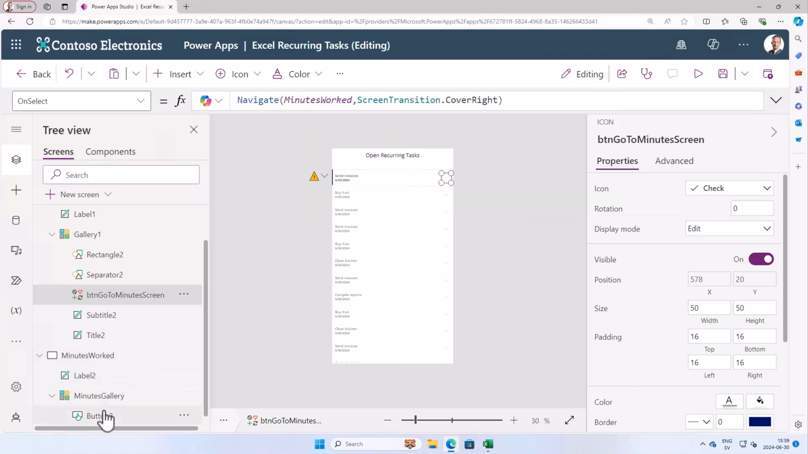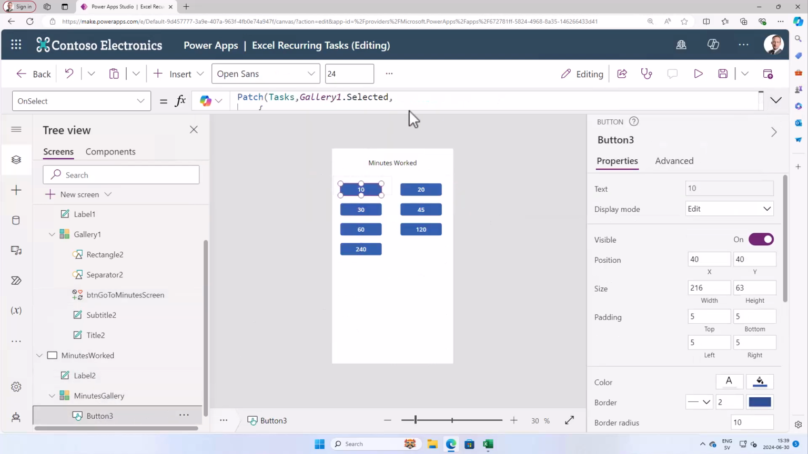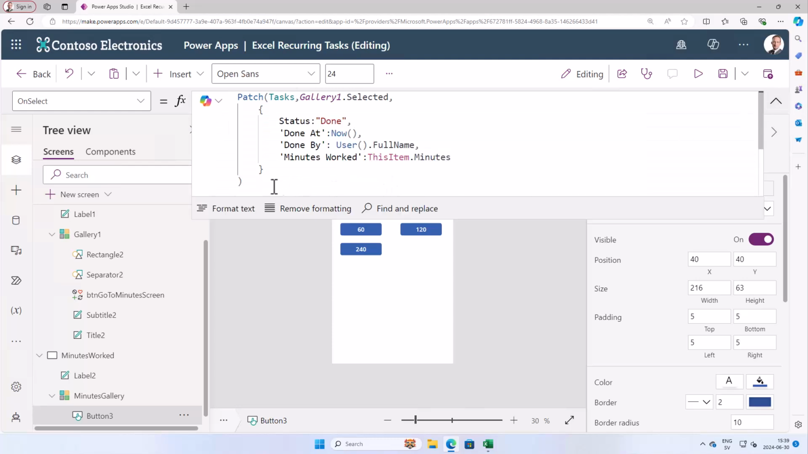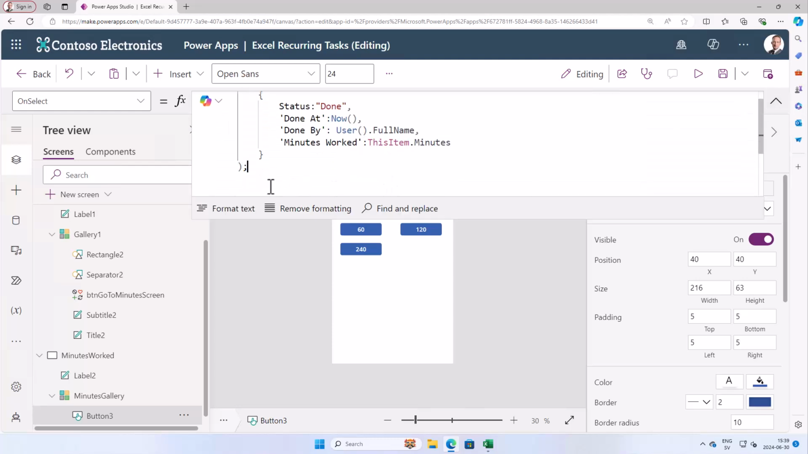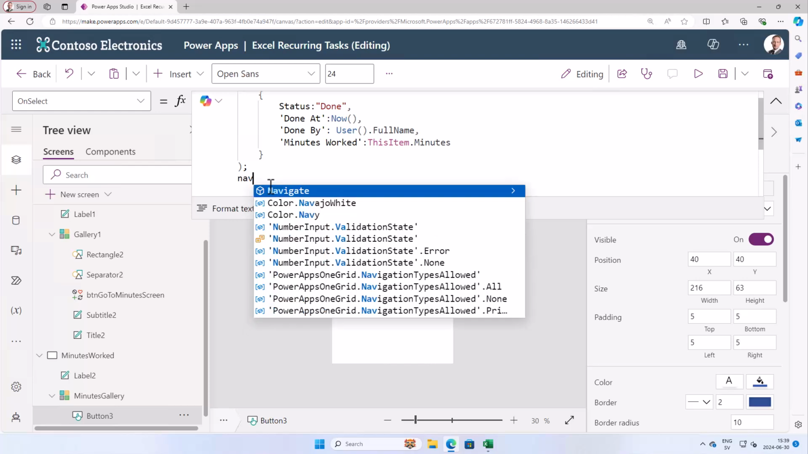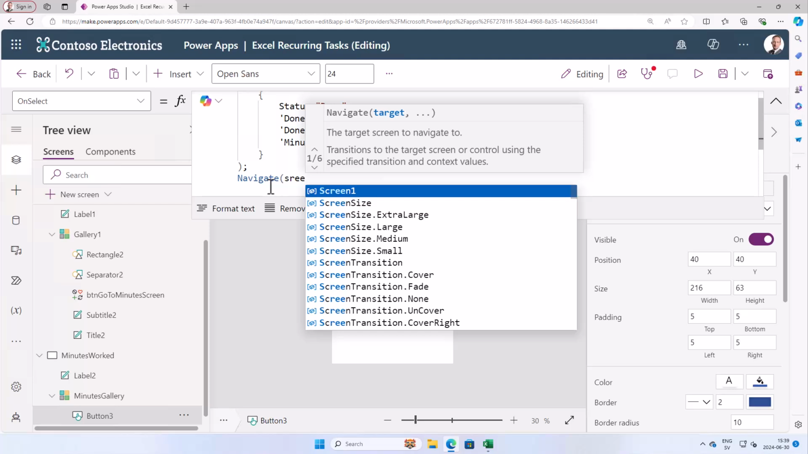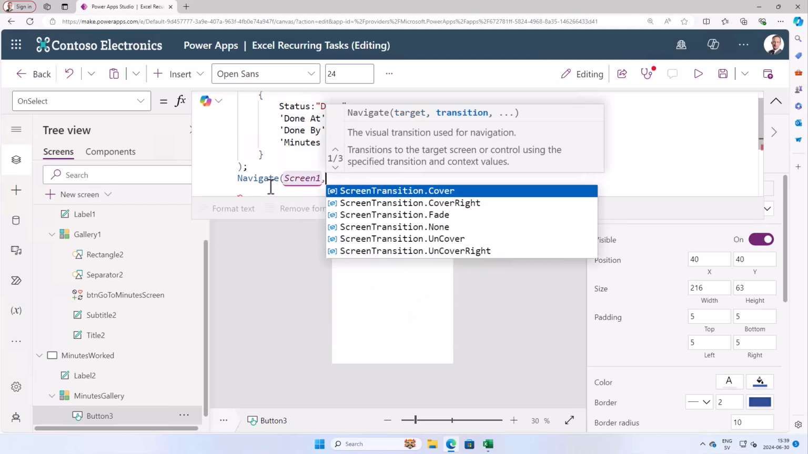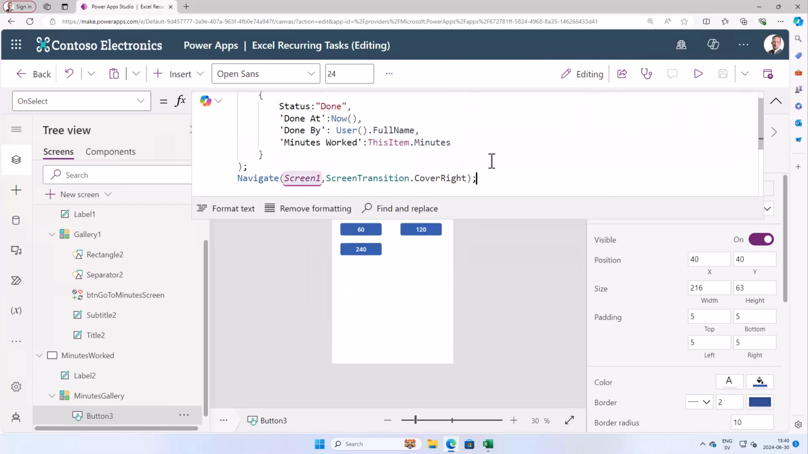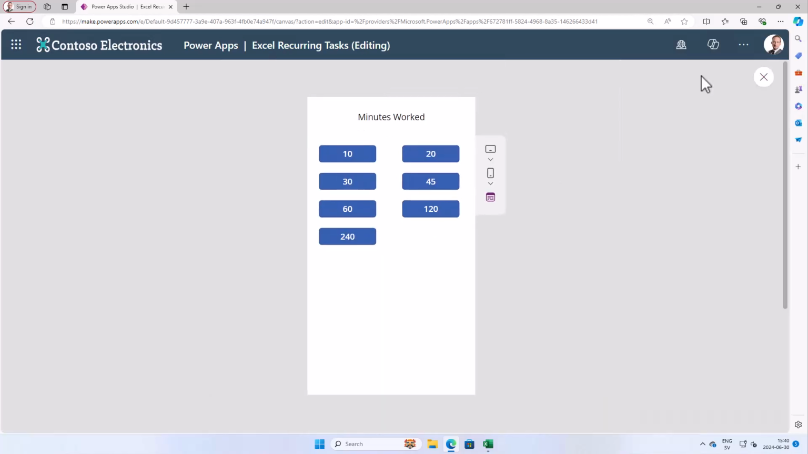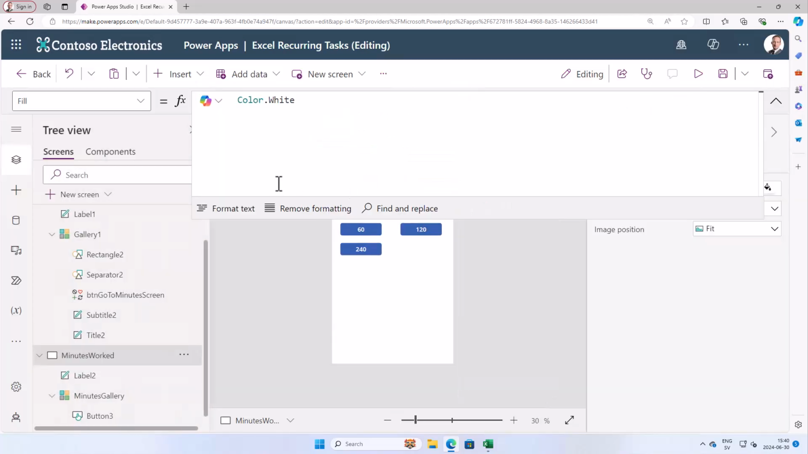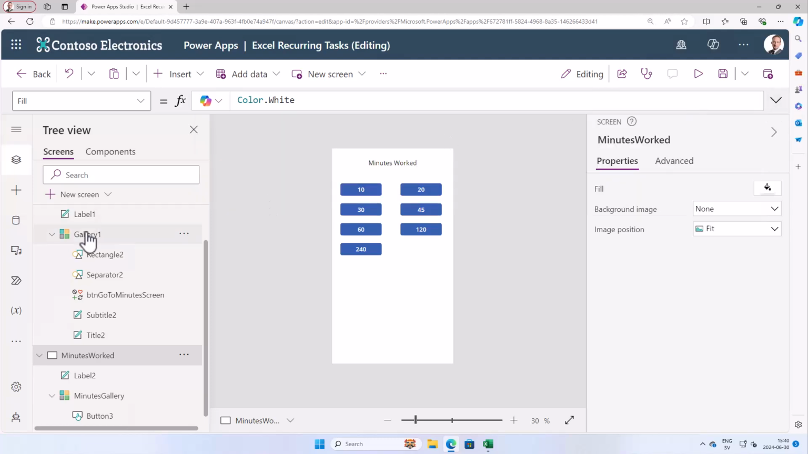After we've done that patch, then let's do a navigate after that. Right, we need to have a semicolon there for it to work. Navigate. And then we navigate back to the screen one. And let's do a cover right also. That's good. All right, there we go. Now we can try if this actually works as it should, and let's go back to the first screen.